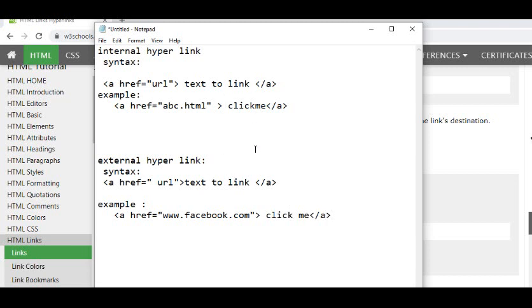What is the difference between the two here? This abc.html is an already existing file created by the user. I created this web page myself. This other web page is created by someone else. We are using it, that's all. Facebook.com was not created by me. This web page is already created, but I am opening it. That is the difference between internal and external hyperlink.